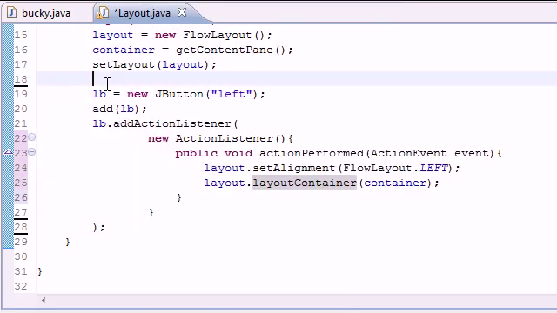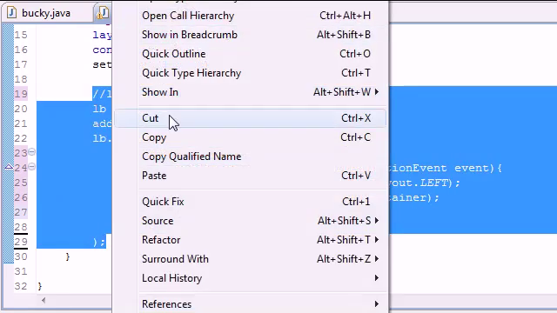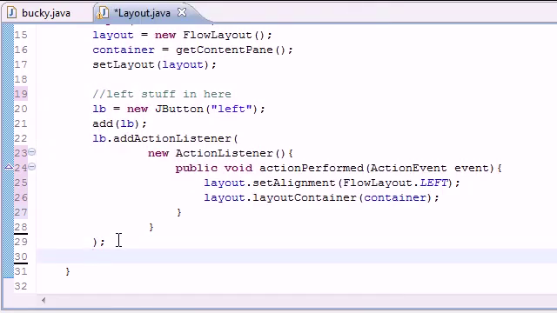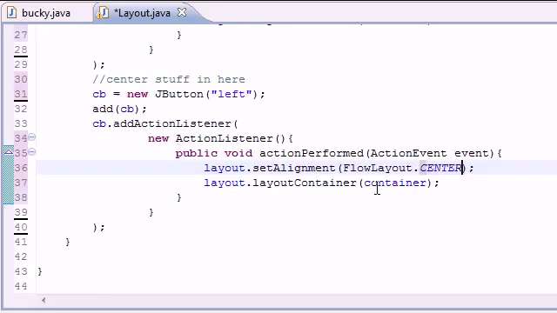I'm actually going to add a comment so I don't get confused. Just put left stuff in here. Now let's copy everything including that comment, and put center stuff in here, and change this to center button, add center button to the screen, add action listener for center button, and change the flow layout to center, which is the default, but again we need to do that.